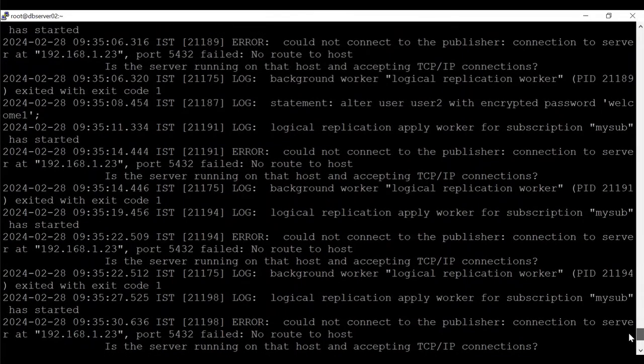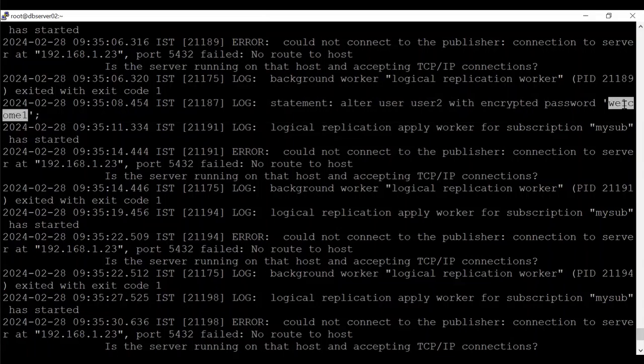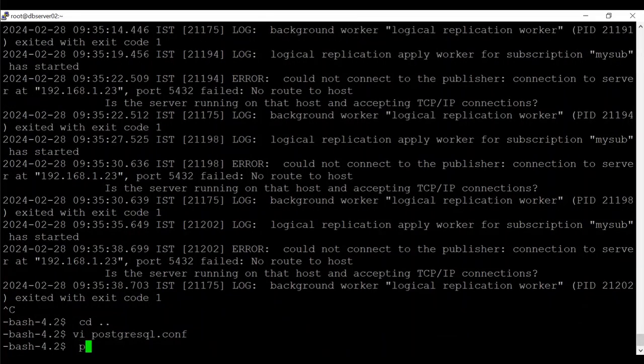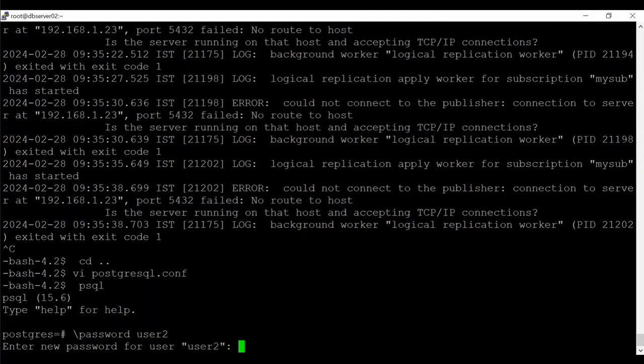But if you enable logging, we should be very careful whenever we are changing the password, because this password is going to be captured in the alert log in plain text. See, the password has even been captured in plain format, whatever we have given. So that is the reason we have to change the password like this. Okay, so if you change the password, for example, user 2, I'm going to use the new password.